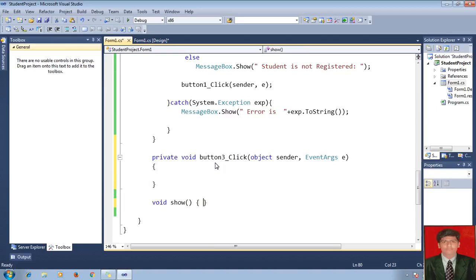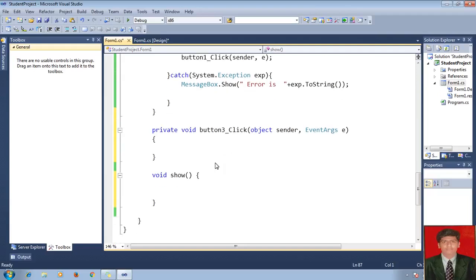Now here, what I will do in the show method, I will take all the records and fill them directly there by using an SQL connection. By using SQL data reader, you can add all the connections. Fine, I can do that also directly.